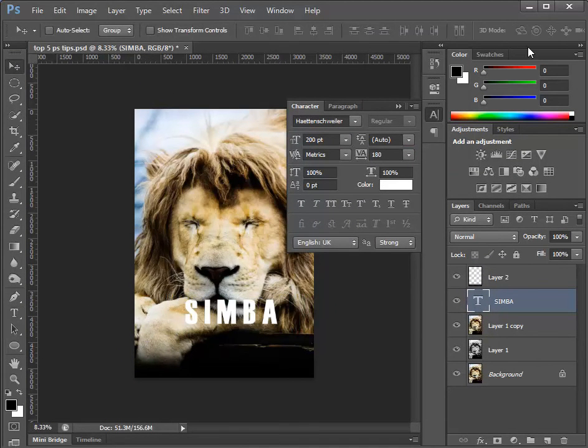Okay, so they're the 5 top tips or troubleshooting tips just to help you get through some of the pain that you might have with Photoshop.